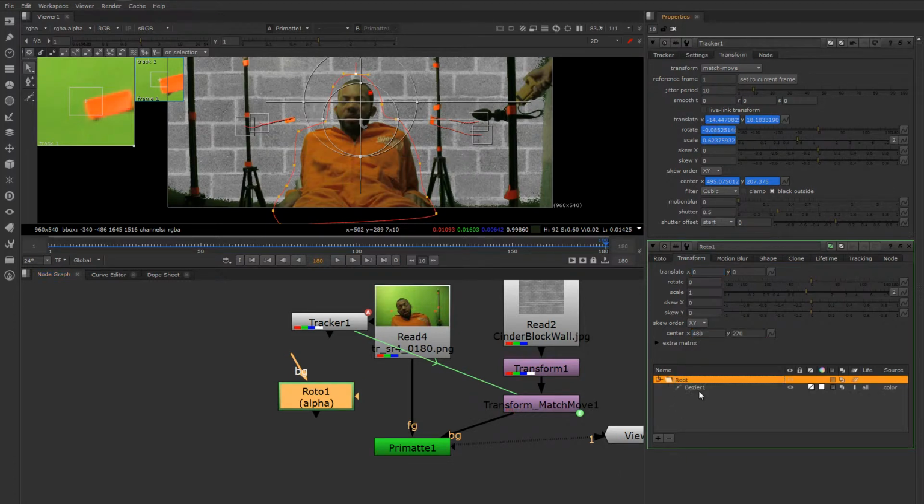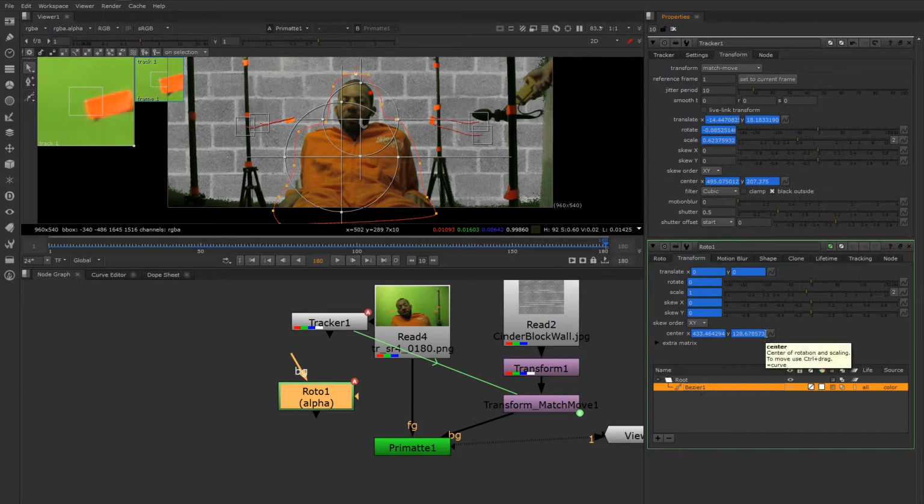I select the shape that I want to move, and in this case I want the centers to match. So what I'm going to do here is remove these keyframes from the center of my roto node by right clicking and selecting no animation, and that'll kill all the keyframes. And then if I left click and drag that knob to this knob, it will copy the value. So now the center points of my match move and my roto node are the same.